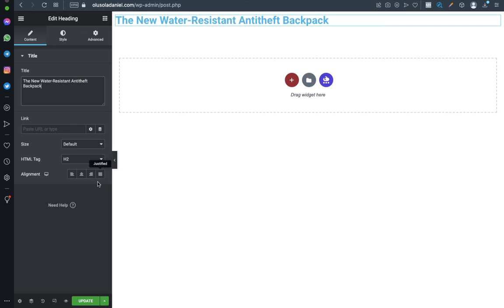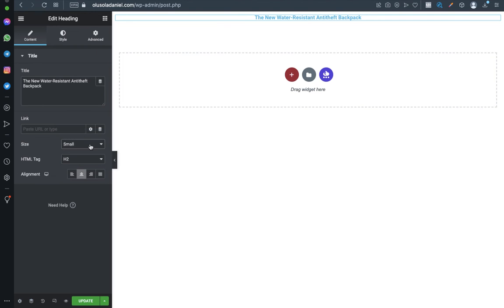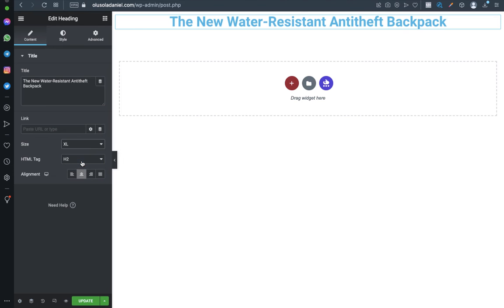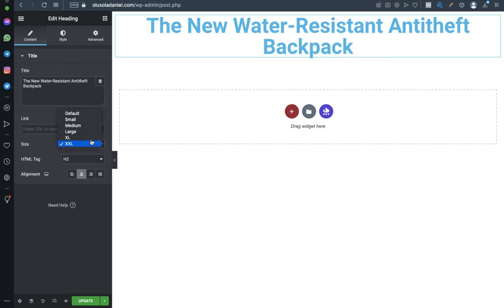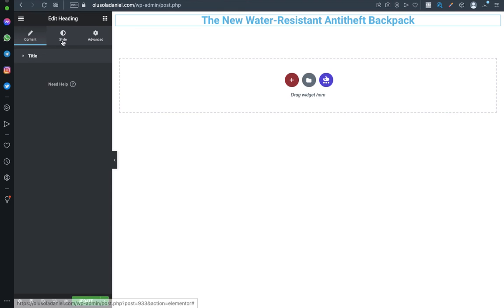you might want to align it. You center align it this way. You center align it. So size, you can either enlarge it, small, extra large, but I would not advise you guys to do the sizing here. There is a place for that. So the next thing you want to do after the alignment is go to style.